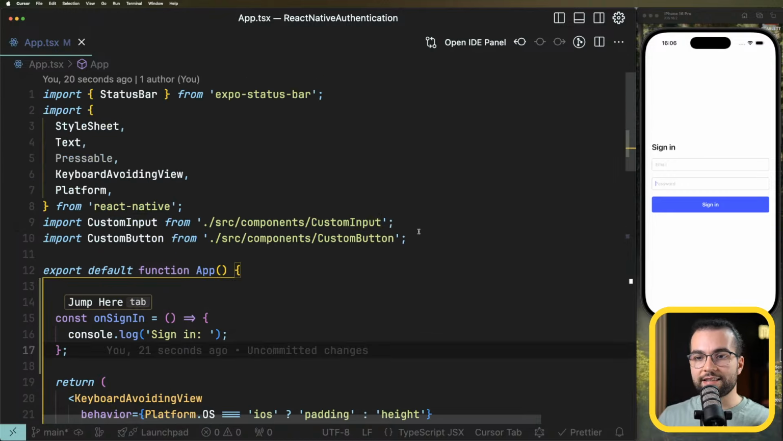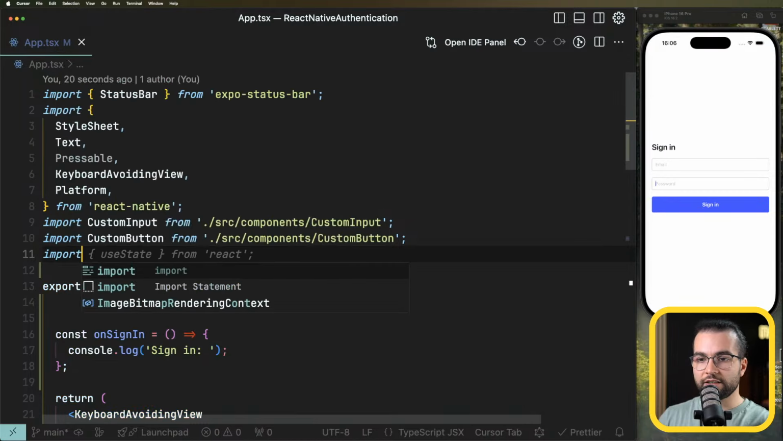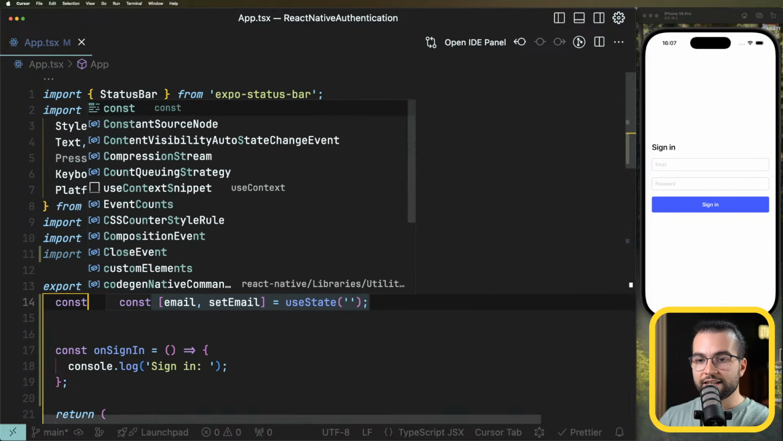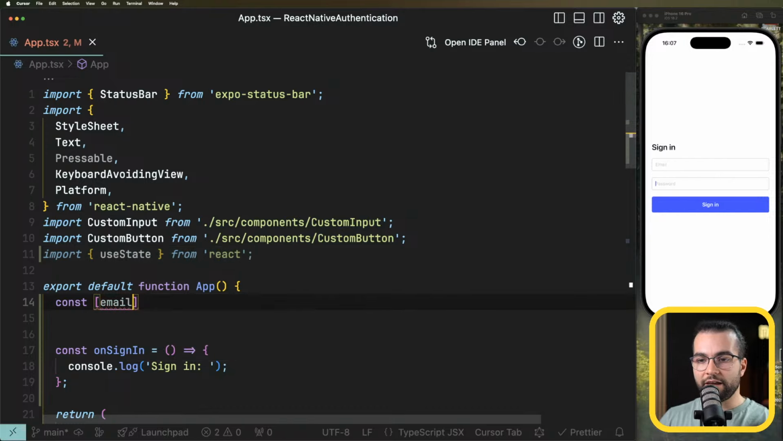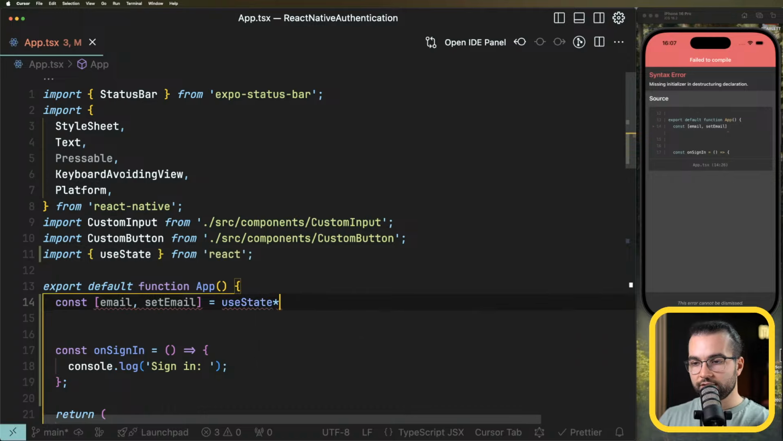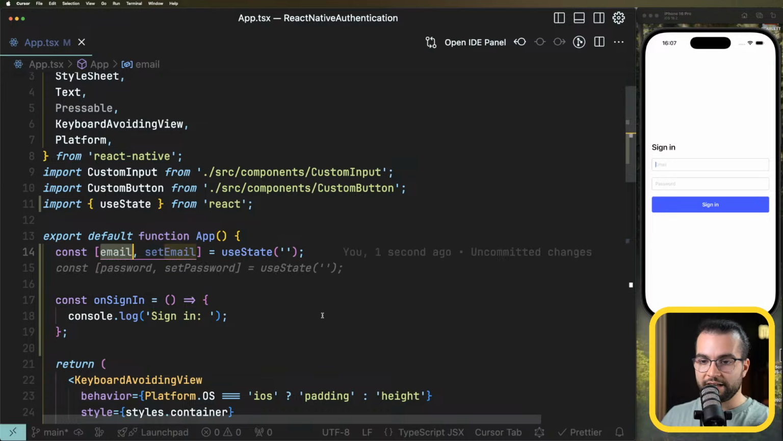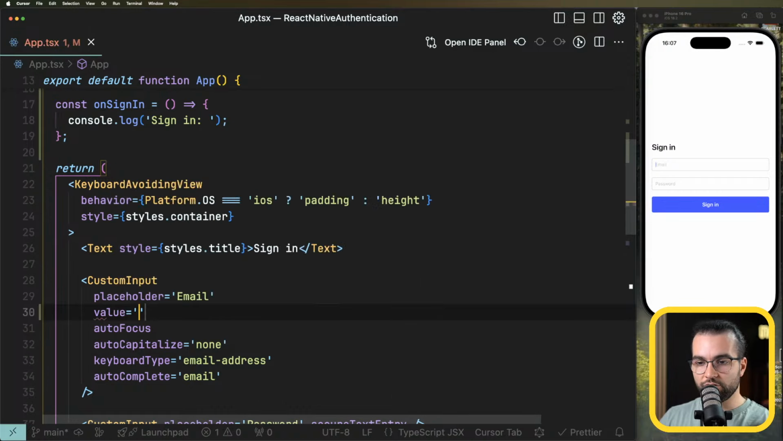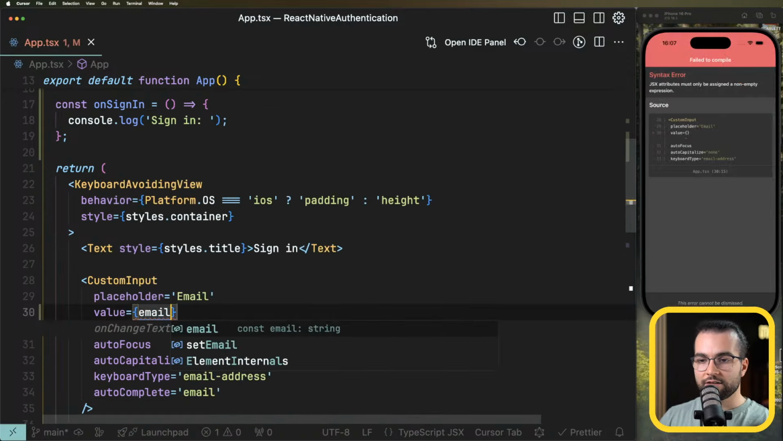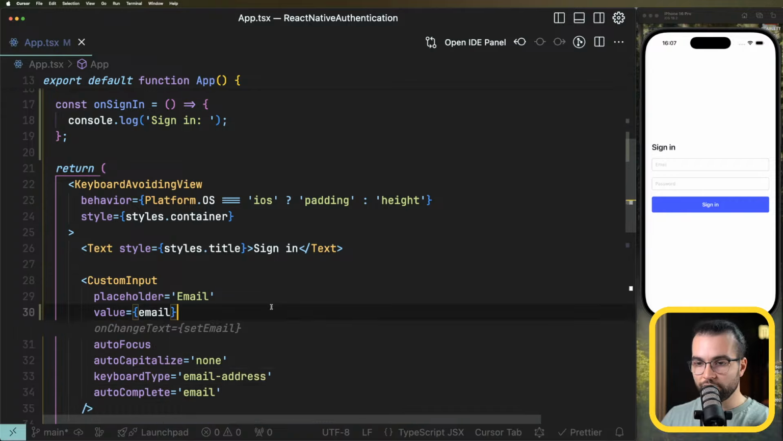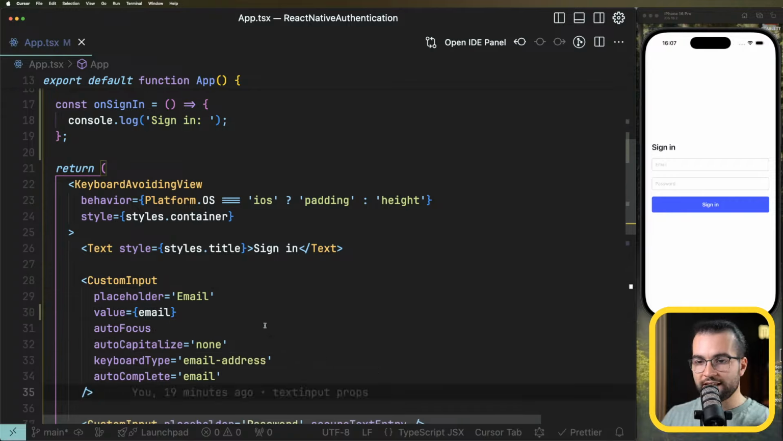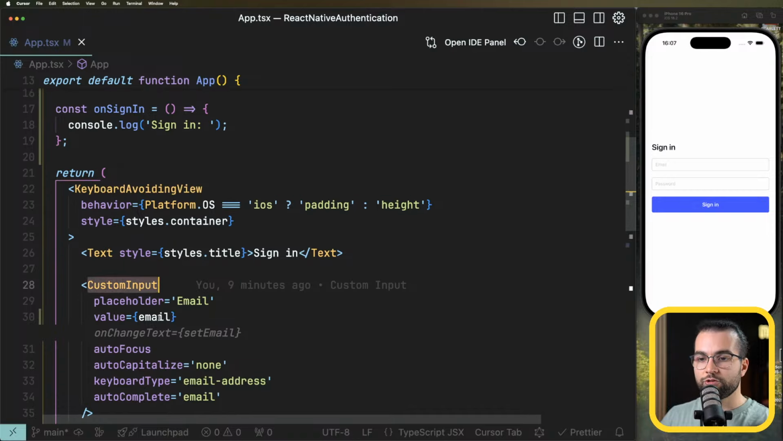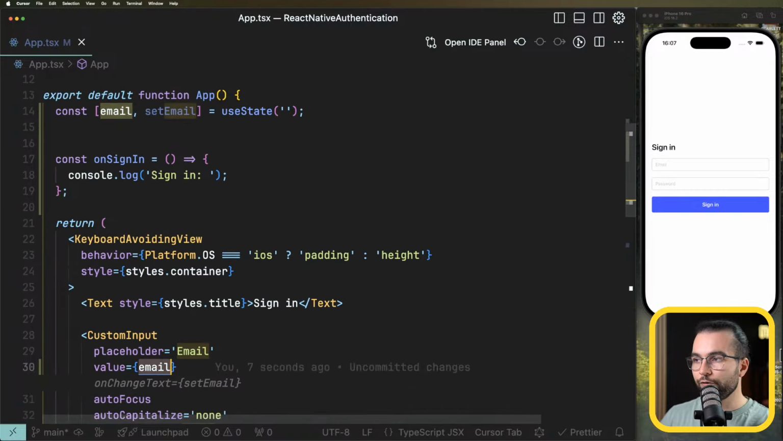First of all, we need a state. So from React, let's import a hook, useState. Let's define the first state, which is going to be our email and setEmail, and then useState is going to be like this. What we can do is take the email, and for the custom input here, we can say that the value is email. So this is the first step, sending the value. This way, we say that the value of a custom input should always match the value of our state.